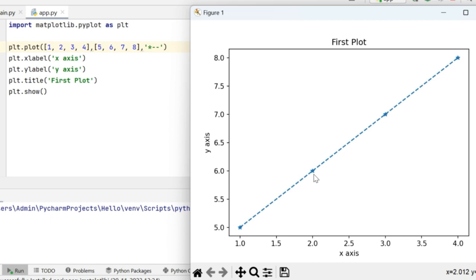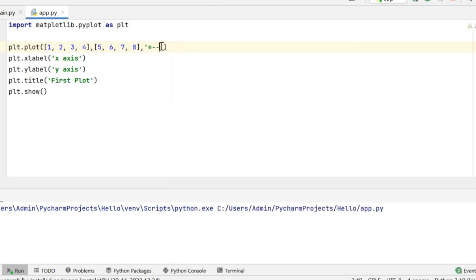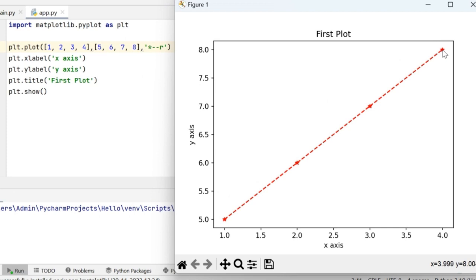I also have an option to specify the color. So that is going to be my third value in this format. Say I want to go for the red color. I can give the short form of red, which is r, to create a plot in red color. And this is how my plot will be displayed in the figure.